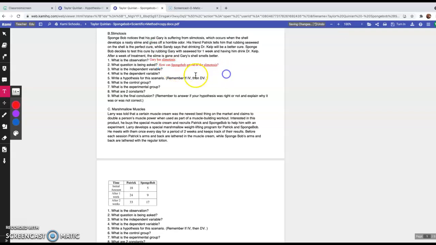You could also say something like, will the treatments work? This would really be more of a hypothesis, but I would accept it because it is based strictly off of the scenario. So I would prefer the how can SpongeBob get rid of slimatosis, but I would accept will the treatments work. So I'm going to actually delete that one.